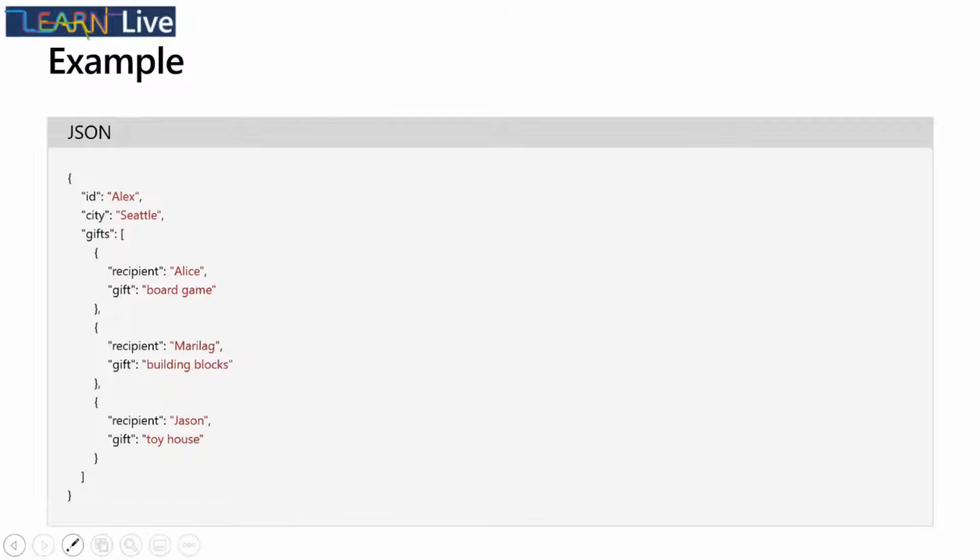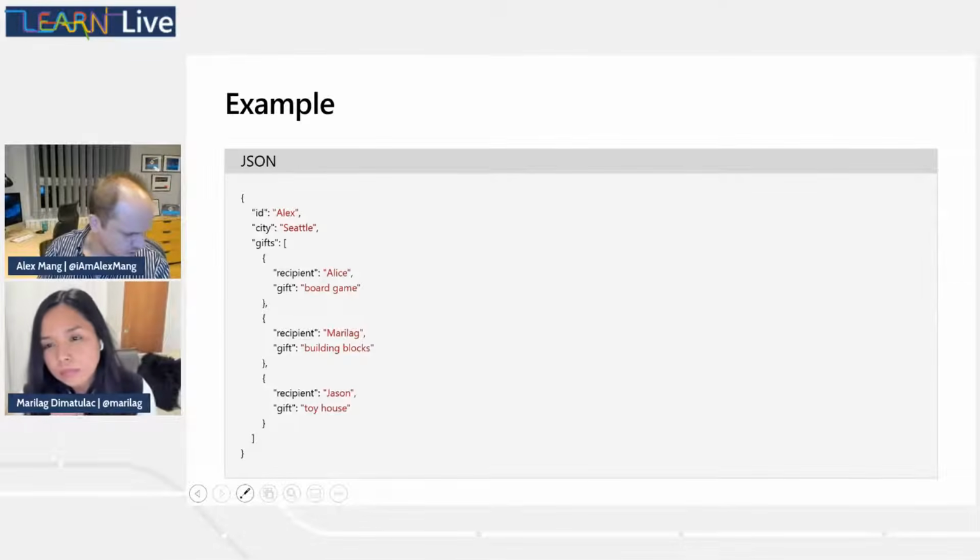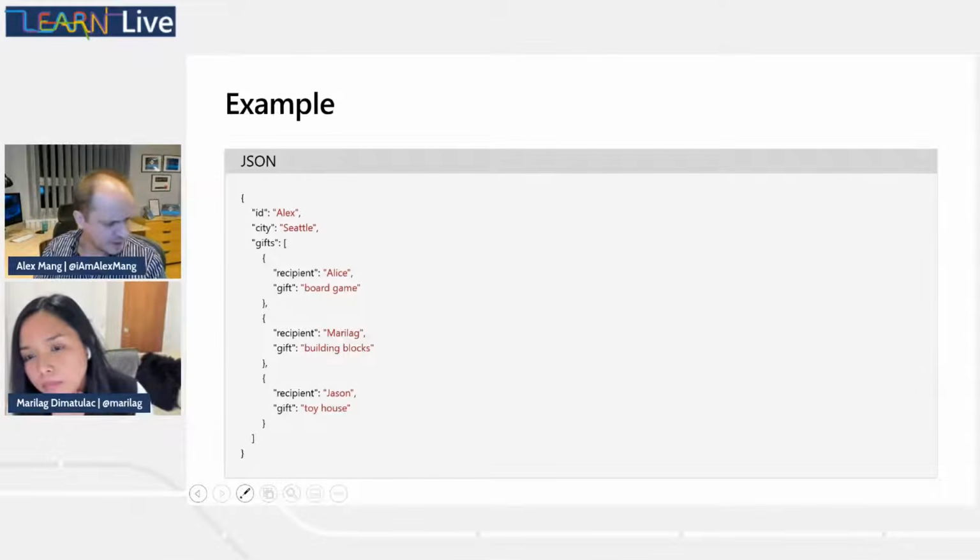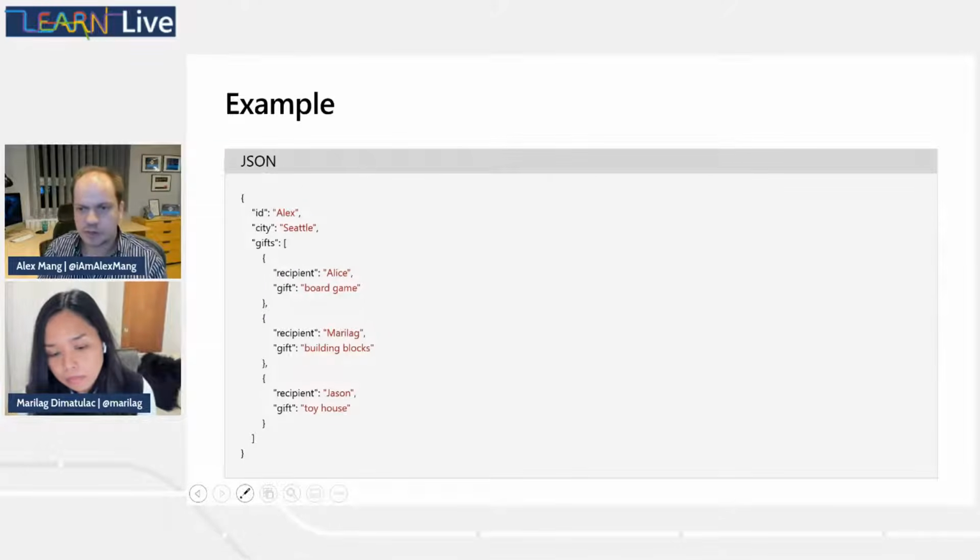like a shopping list that's modeled as JSON documents. And for this one, we're going to have a bunch of objects where we have an identifier and then a city and a bunch of gifts that the identifier is going to toss around for people.